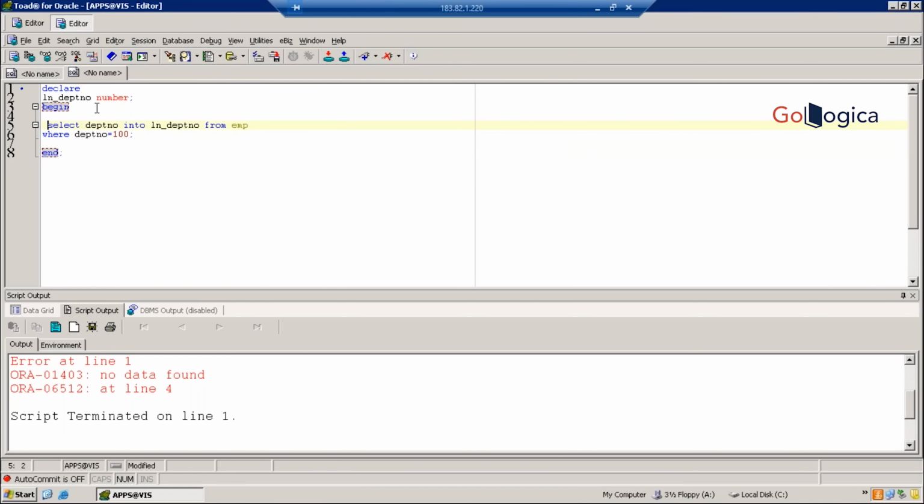You have to wrap your select statement. You can write a begin, and then end. Once you start the begin, you can immediately end it, and then you are going to write an exception to handle that error. What is the error? No data found.